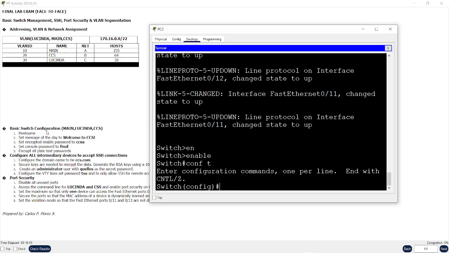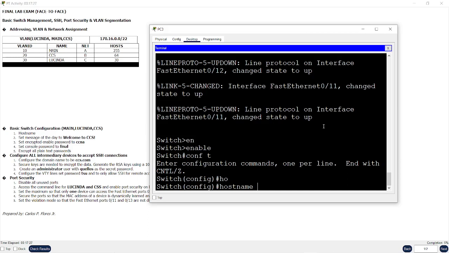It says that we need to configure the following, such as the host name, the message of the day. We need to encrypt our password, and then console clients, the SSH, and so on and so forth. So I'm going to configure this one from the basic switch configuration, going to the port security. I will just follow the instruction here. So I will now type in the hostname, which is Lucinda.